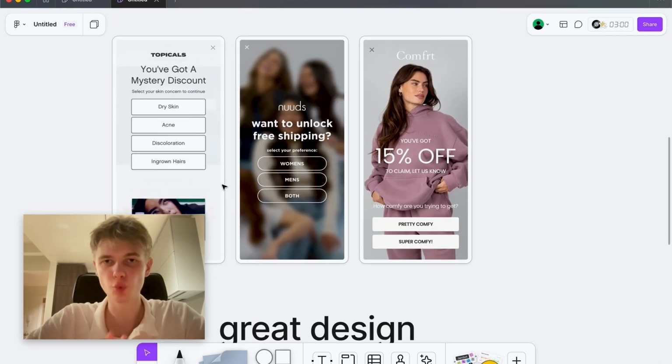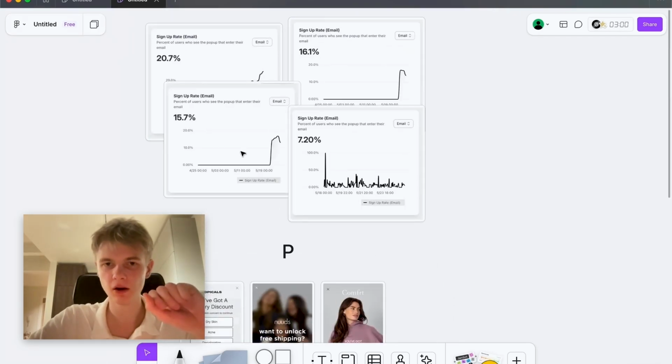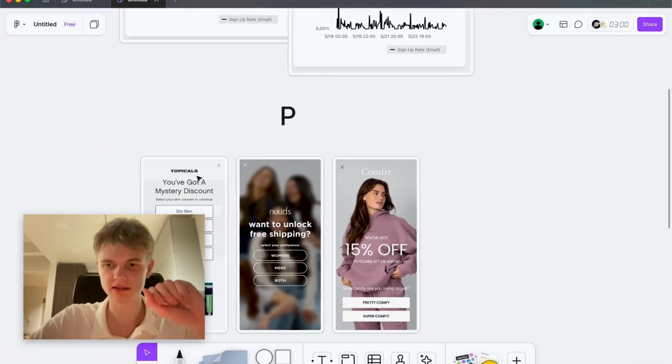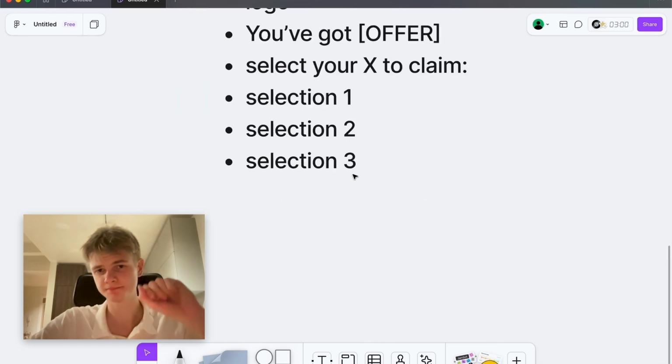Why am I showing that style to you? Because it just works better than everything else. And it doesn't matter what you send after. Right now we are focusing on sign-up rates, which are the best with that type of pop-up.